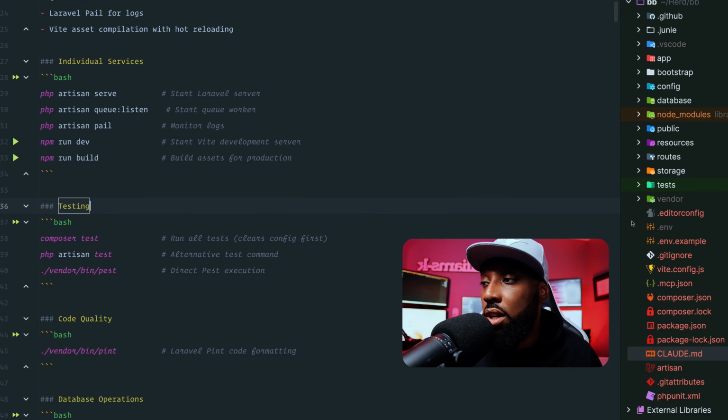So right now, this is really good. Our AI agents are set up. We have the right context for Laravel. And now we can start coding and working on our application.